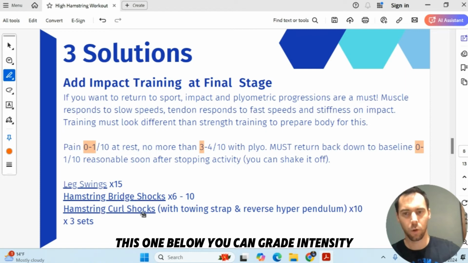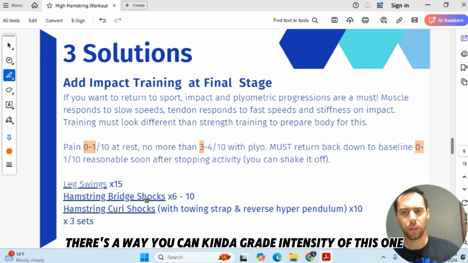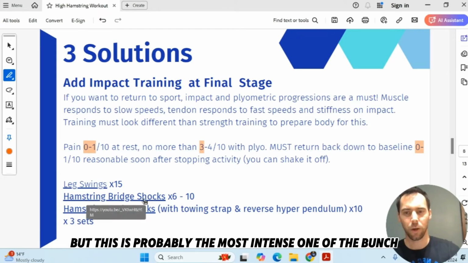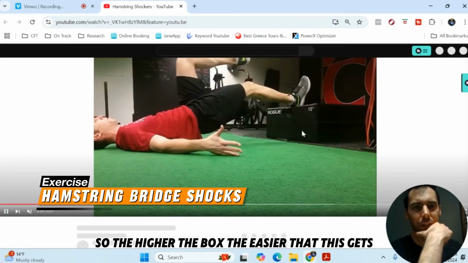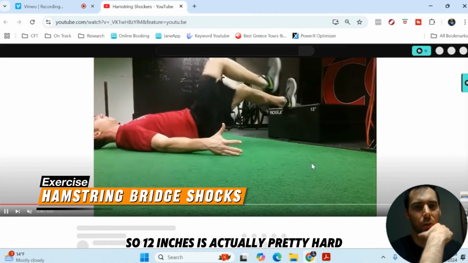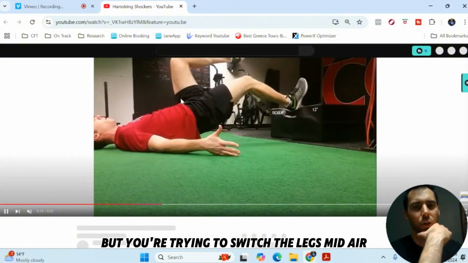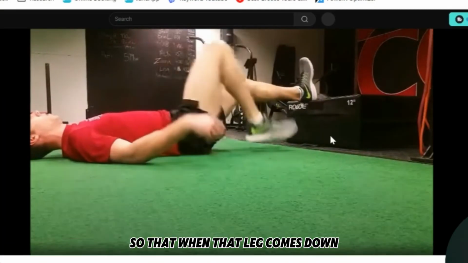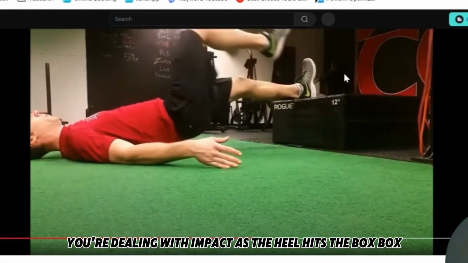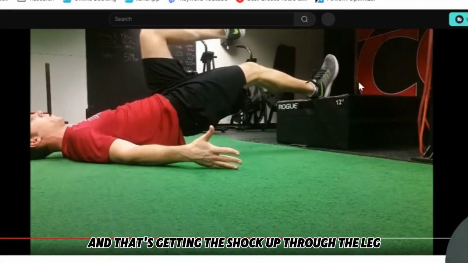This one below, you can grade intensity, so it's a nice one to start off with. There's a way you can grade intensity of this one, but this is probably the most intense one of the bunch. So the higher the box, the easier that this gets. So 12 inches is actually pretty hard. If you go all the way up to a 24-inch box, it makes it a little bit easier, but you're trying to switch the legs mid-air so that when that leg comes down, you're dealing with impact as the heel hits the box, and that's getting the shock up through the leg.